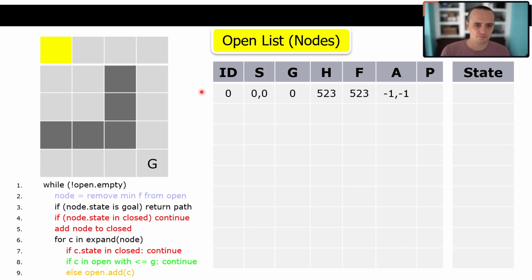Okay, so here we go. The very first thing I do is I set up the open list. And so here is my open list. Here's all the data from the open list. I've got some headers up here. The headers are the ID of the node. So this is just so we can keep track of nodes, okay? So the first node I generate is going to be called node 0. The second one is node 1. The third one is node 2, et cetera, et cetera.